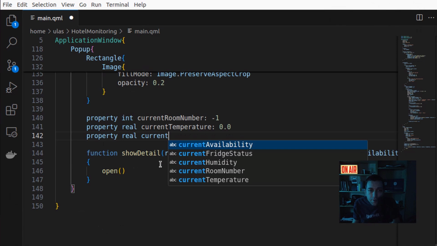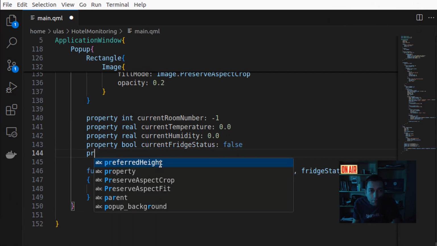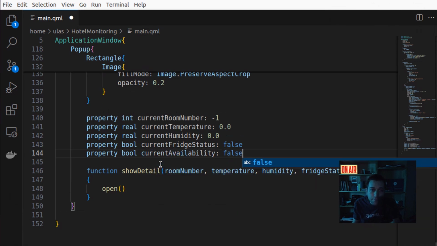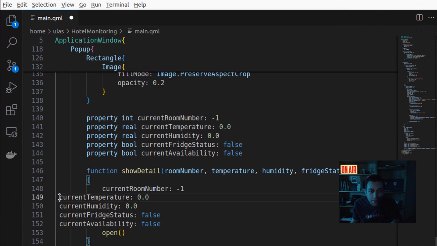Real current humidity 0.0 property. Bool current fridge status false property. Bool current availability is false. And okay, I need to copy all of them here. Let me try this in VS Code. I want to copy all of them. Yes, it is working. I don't want to write each of them again. Copying and pasting is my job.